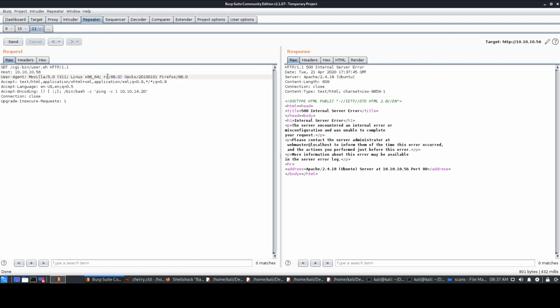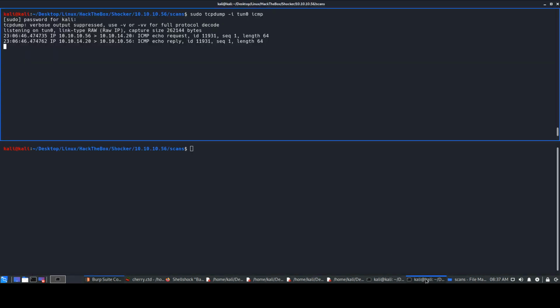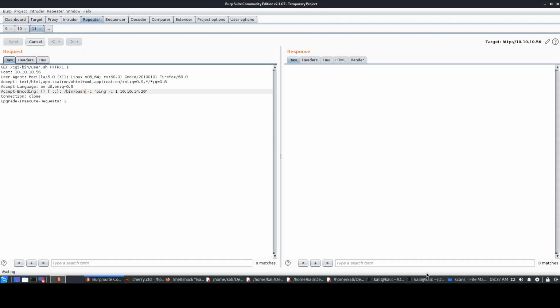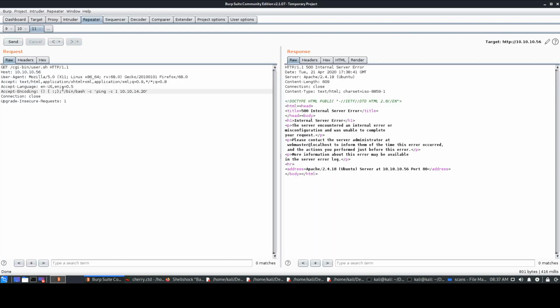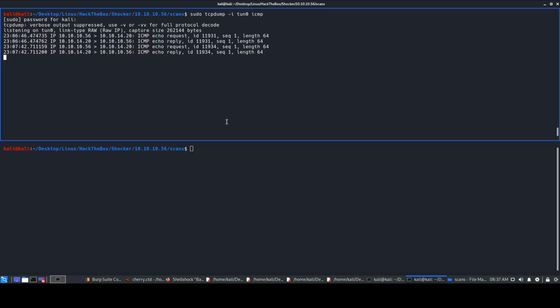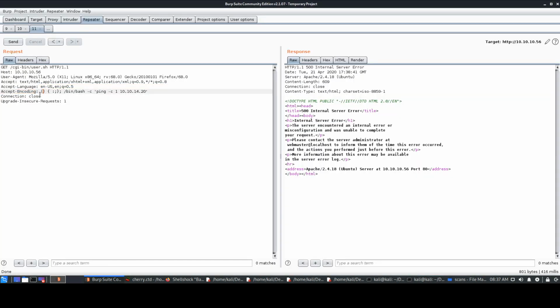Just so that we don't end up with any error, I have taken this, sending one ping packet again. We have this one request which had come earlier. Let's try and send it. Okay, so we got it again. So in short, I just want to show you that it's not limited to the user agent only, or the accept thing over here, or the accept language thing. It's not only limited to that. You can check other headers as well.